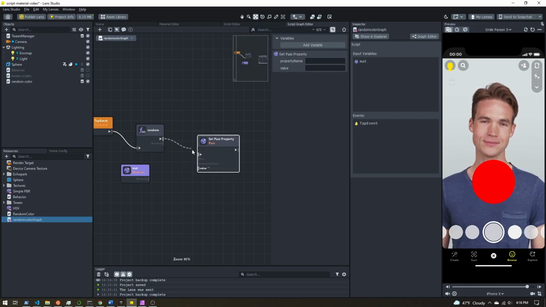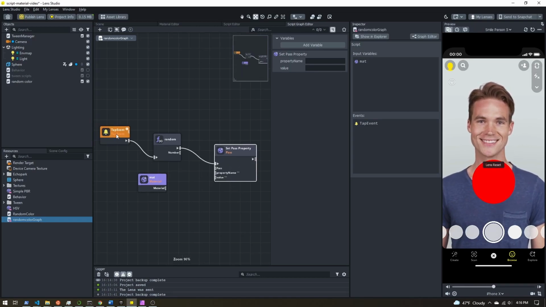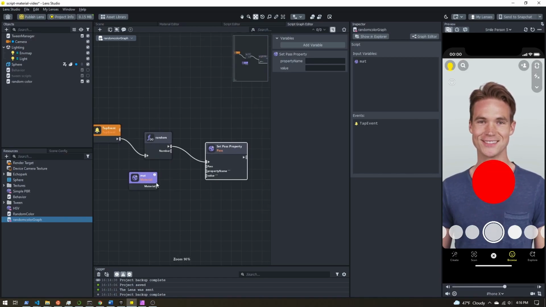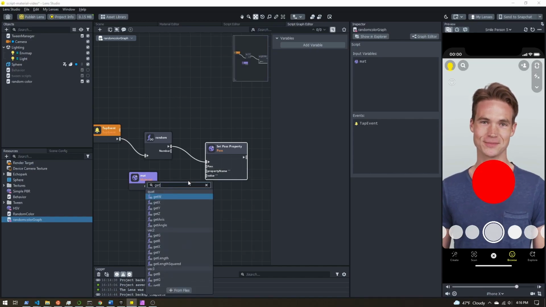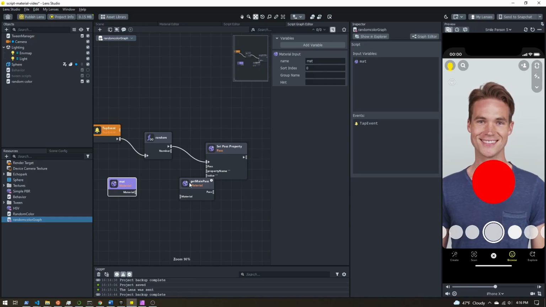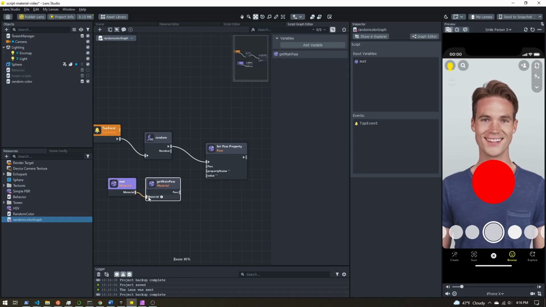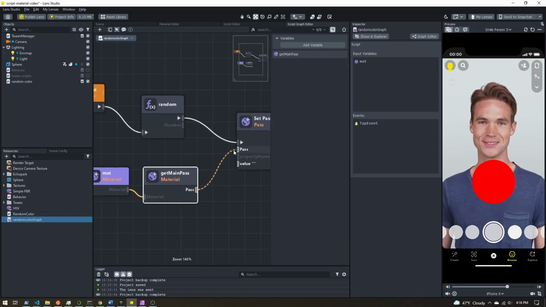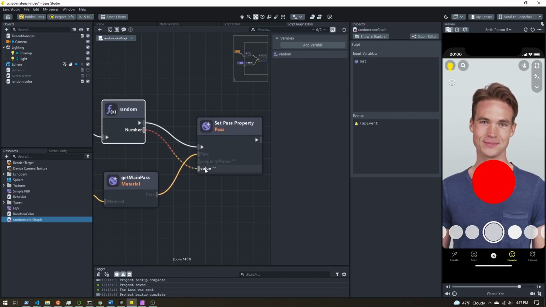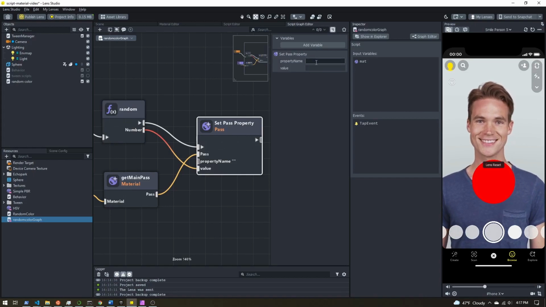Now we want to trigger that after we generate a random number. So we'll tap, generate a random number, and then we'll trigger this step. We can't just plug our material in. We need to get that main pass. So if we start typing get pass, we can find get main pass. Let's connect our material. Let's connect the pass. For the value, we want to take our random number. And on the property name, we named that hue.